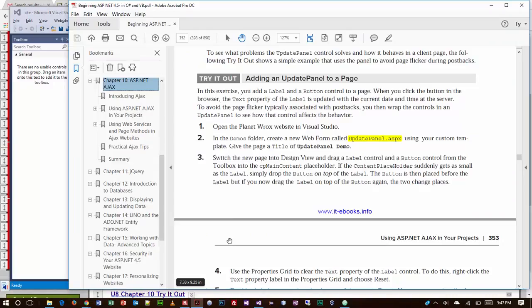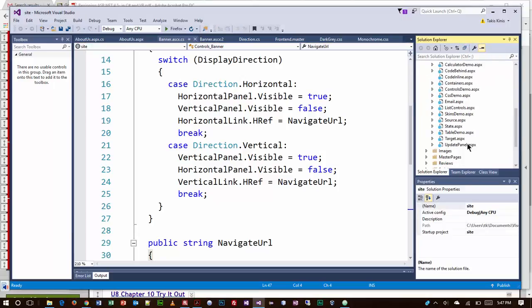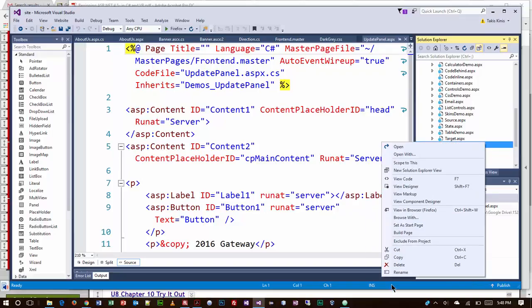It says, open the Planet Rocks website in Visual Studio. Check. In the Demos folder, create a new web form called UpdatePanel.aspx. And I think last time we did get to this point where we created that, so I'm looking for my Demos folder and seeing the fact that I have the UpdatePanel. Now, because we are starting here from this exercise, and I kind of did this last week, I'm actually going to remove the UpdatePanel and redo the steps. So this is a step that you do not have to do.